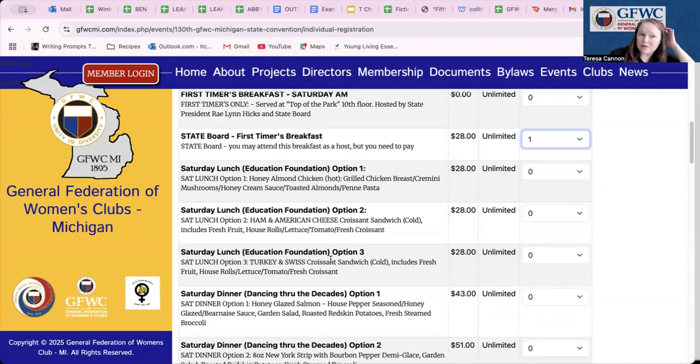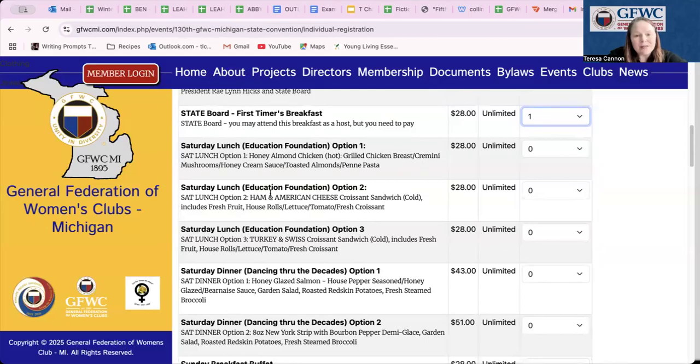Saturday lunch is 3 options. You have 3 because the 2 sandwiches are different. So you have a hot option and a cold option, but within the cold, there are 2 different options. So we have to know what kind of sandwich you'd like if you're doing that. That's why there are 3 options. So the hot is the honey almond chicken with cremini mushrooms, honey cream sauce, and toasted almonds with penne pasta. And then your 2 croissant sandwiches. I'm not saying that right. Oh, my apologies. Ham and American cheese and turkey and Swiss are your 2 options.